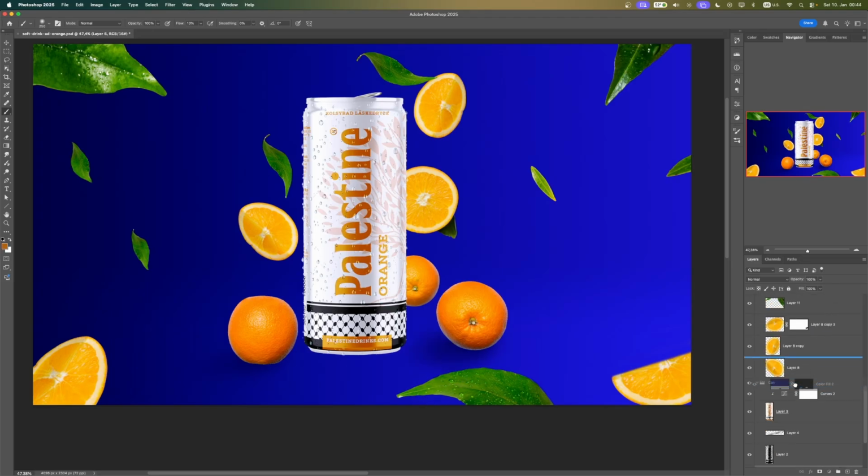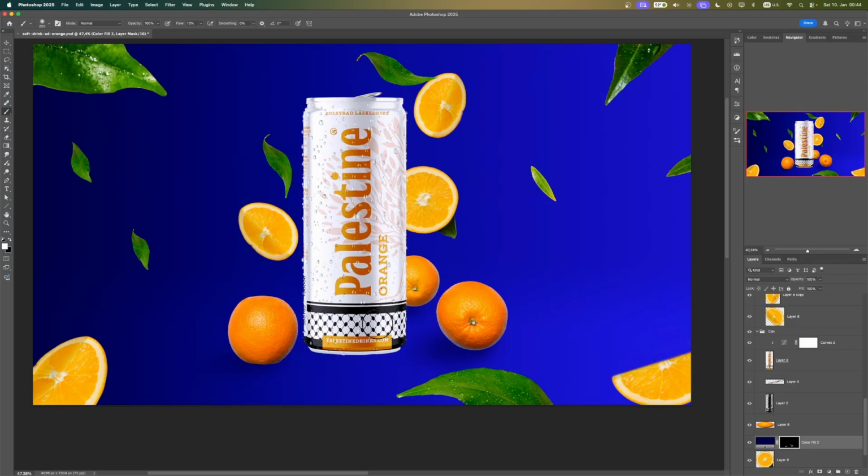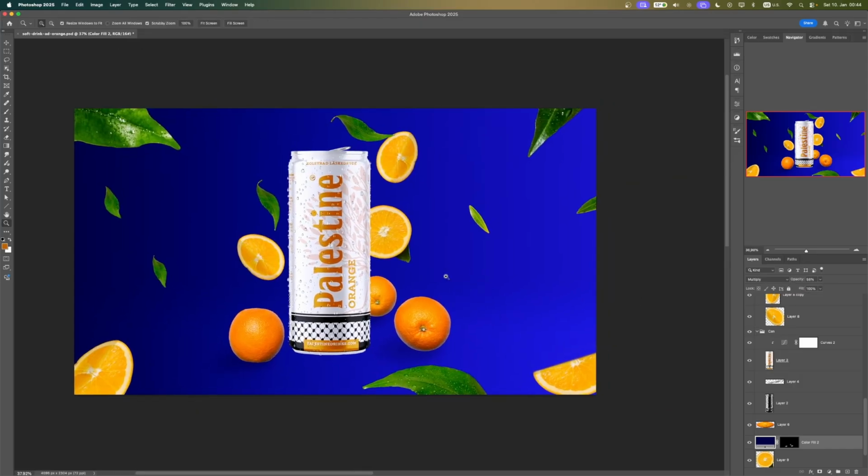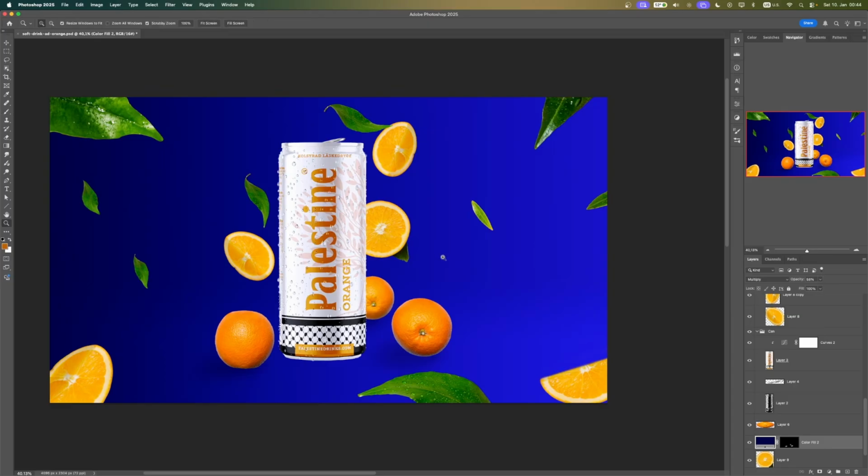And then let's copy the shadow layer for the other oranges. And then we can paint it again. And then we can set it to multiply and lower the opacity, like this. Alright. But we have to also kind of paint in the contact shadows.